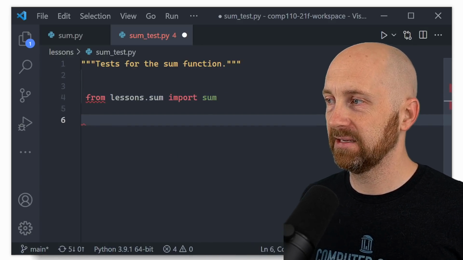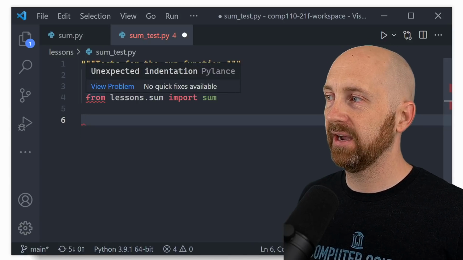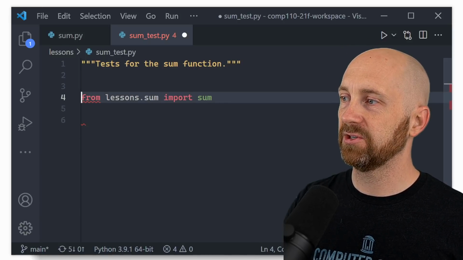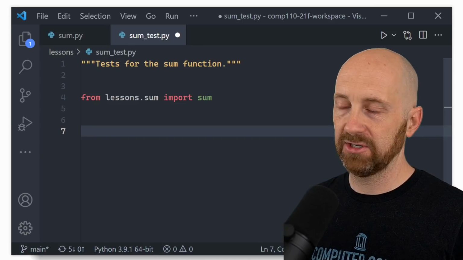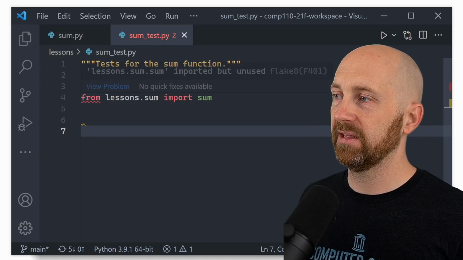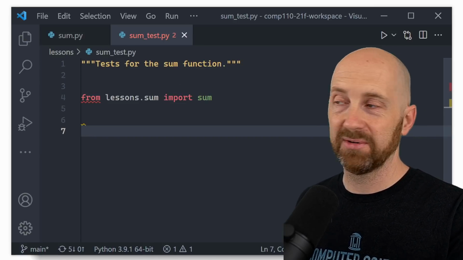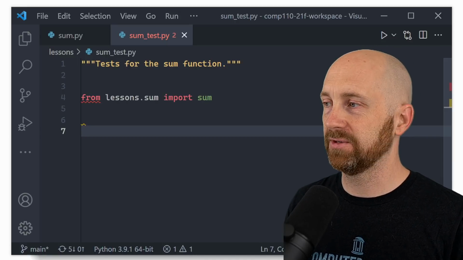Now notice that we've got an error here. It's telling us that we haven't actually used this function that we've imported. It was imported, but it was never used. That's okay. We're about to go use it.